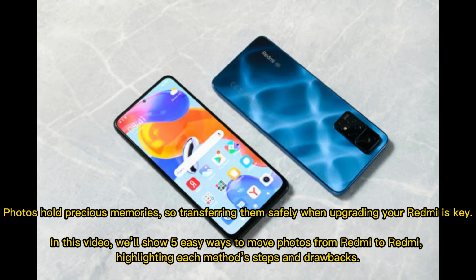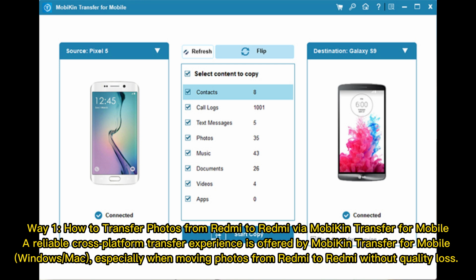Photos hold precious memories, so transferring them safely when upgrading your Redmi is key. In this video, we'll show 5 easy ways to move photos from Redmi to Redmi, highlighting each method's steps and drawbacks.